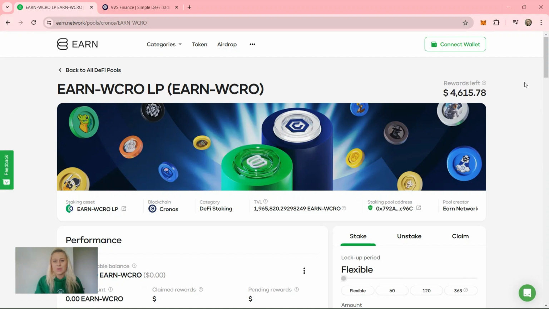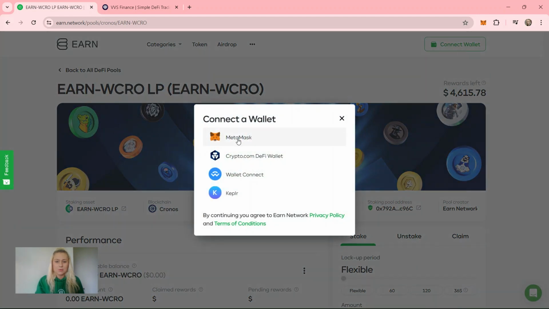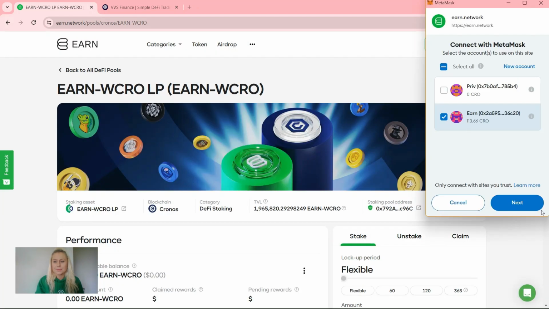All right, the first thing we're going to do is connect our wallet. Click on the top right, connect wallet, and then MetaMask.